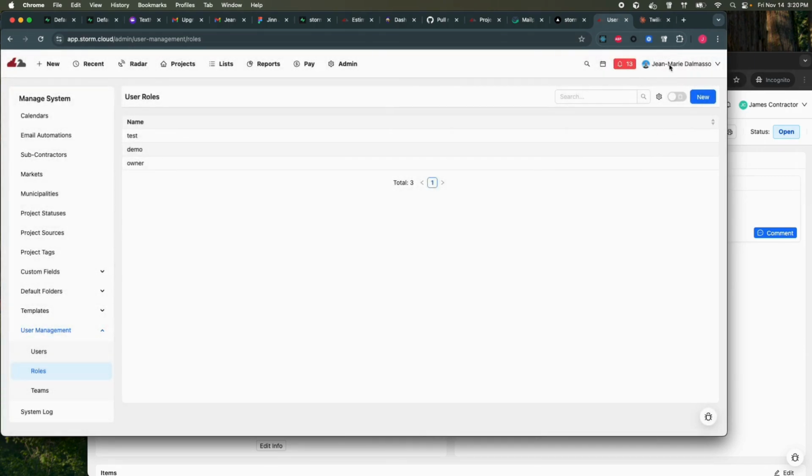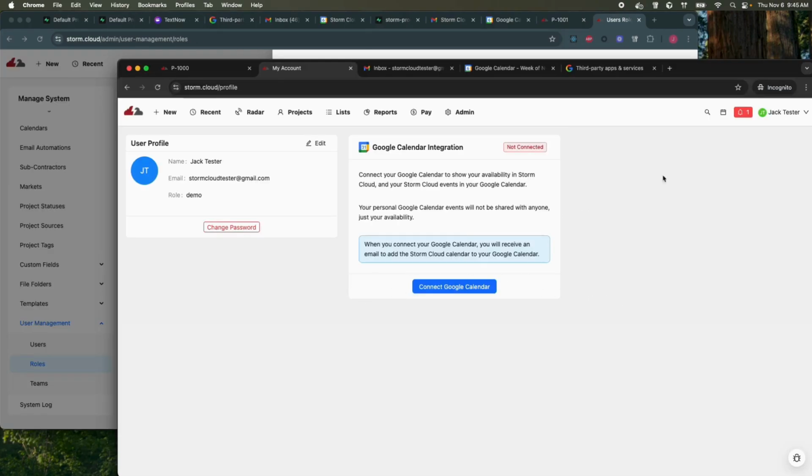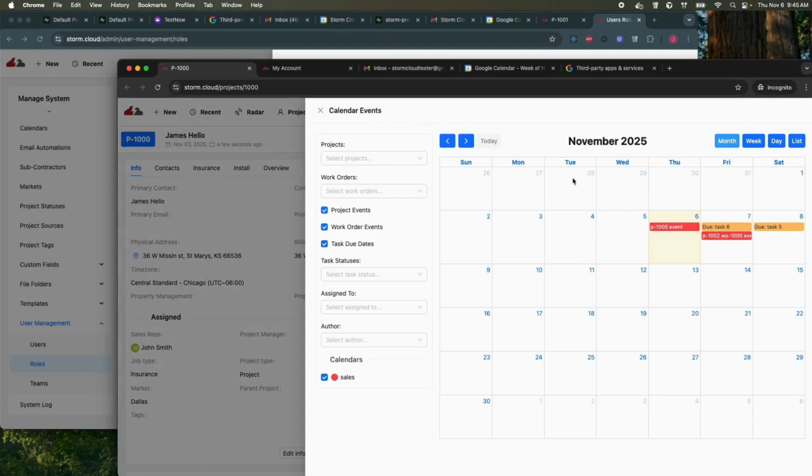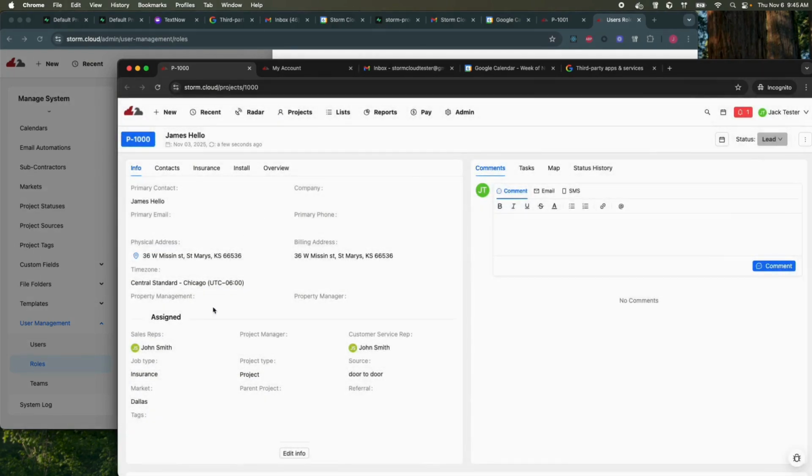And now let's go ahead and do the integration. I've already done it. So right here, you can see I'm on my profile page. This user has not done the integration yet. Just to point out, we have our calendar up here, which shows all the different events that currently exist within the company. And I also want to point out that we have this project, which is essentially a lead, is tied to the Dallas market.